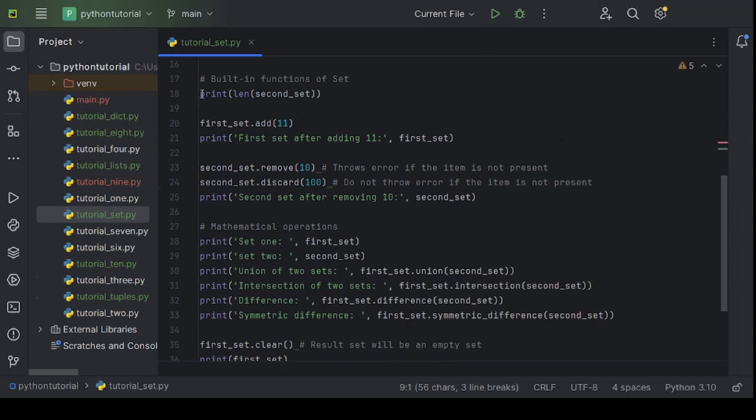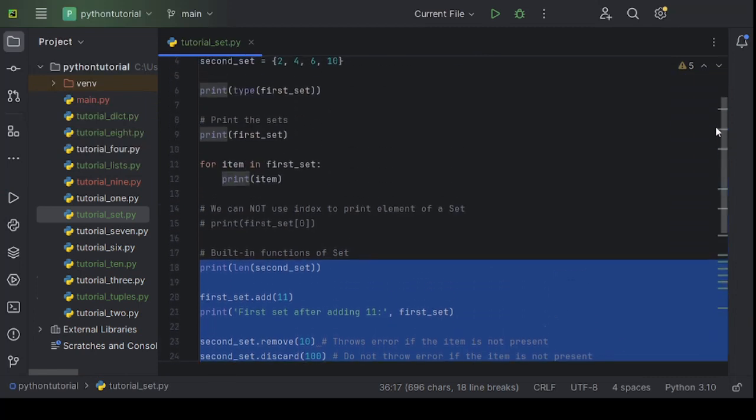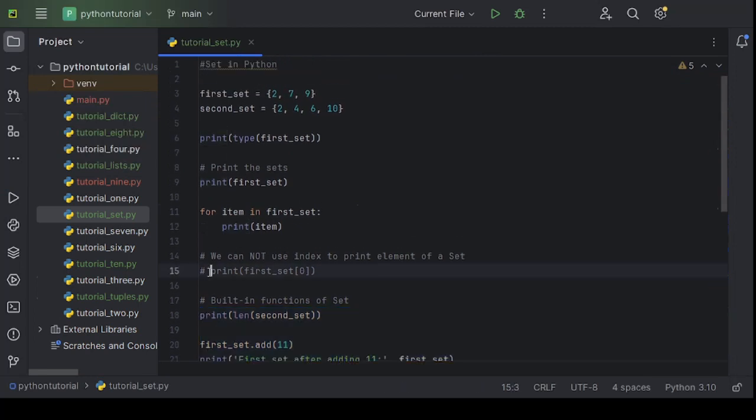We have also understood the built-in functions present in a set. These are the very commonly used built-in functions that we have to remember as a Python developer. However, apart from this, there are a few more built-in functions. You can always go through the official documentation of Python to understand them in detail. Now, let's enable this. I want to show you the error we will be getting if we try to access a particular element in a set using index.